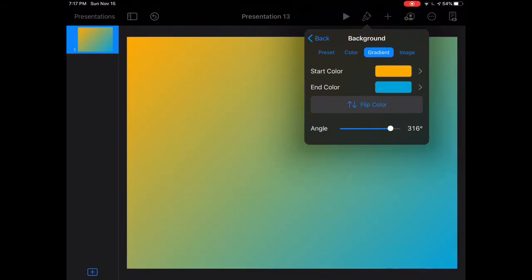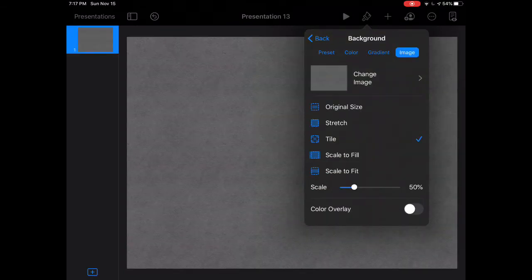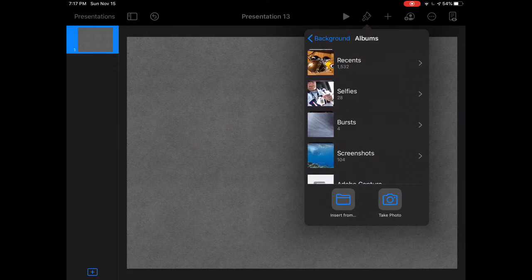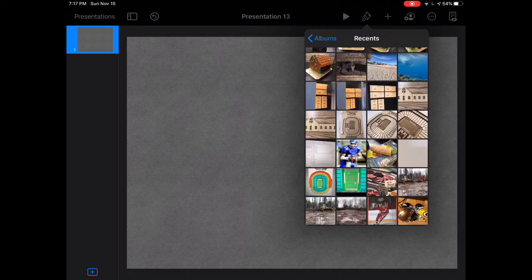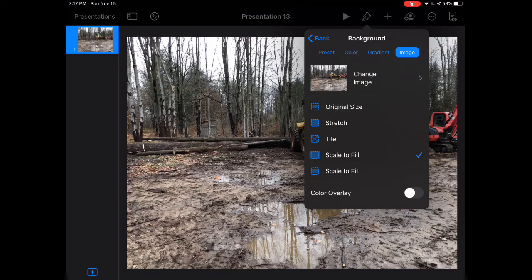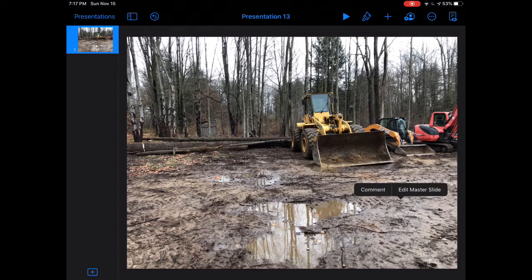But let's set an image for our background. So let's say we're going to tell a story, and we want to really have a cool picture for the setting. Well, instead of trying to put a picture behind everything, just change the background's image. So if I go to image, and I tap on change image, I can go to my recent ones, and I'm going to pick this muddy, sloppy picture that I took today. All right. So here we have it. Got some heavy machinery in the mud.